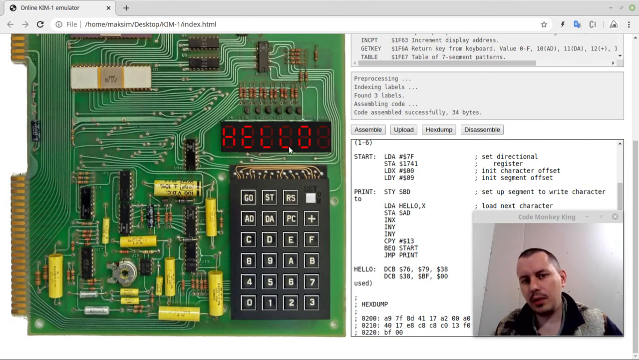Hopefully, well, I just asked Dominic to test this on the real KIM, so I hope this is going to work nicely there as well. But anyway, setting up the data direction registers properly is absolutely essential.